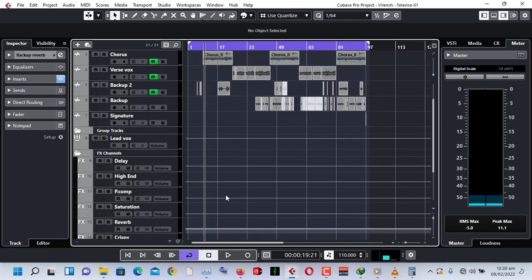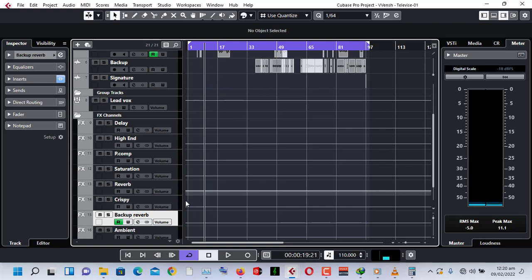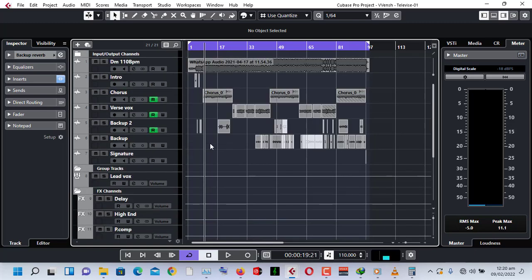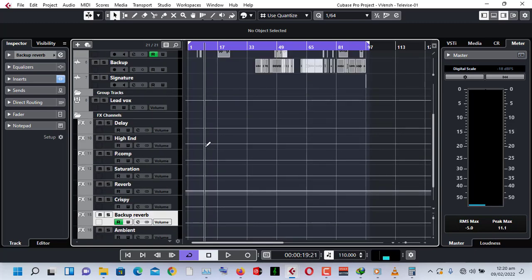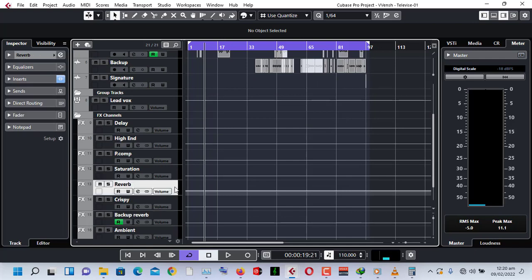Okay, so let me not waste time. Let me just dive into the tutorial right away. Okay, so this song is actually mixed, so I don't want to go into detail explaining how I mixed the vocal. What I just want to explain is the reverb.